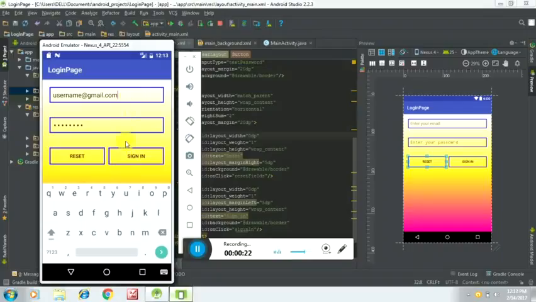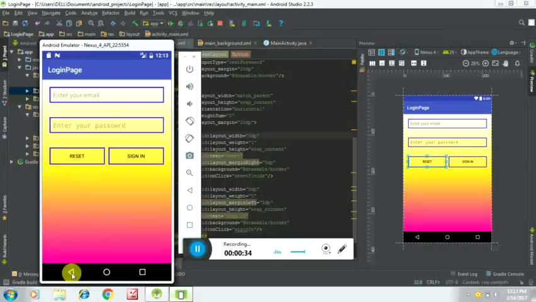And if I change some values here and click on the sign in button, it's showing an error. If you click the reset button, the values become empty. This is how you create a sign in page or login page in Android, so that is what we are going to discuss.